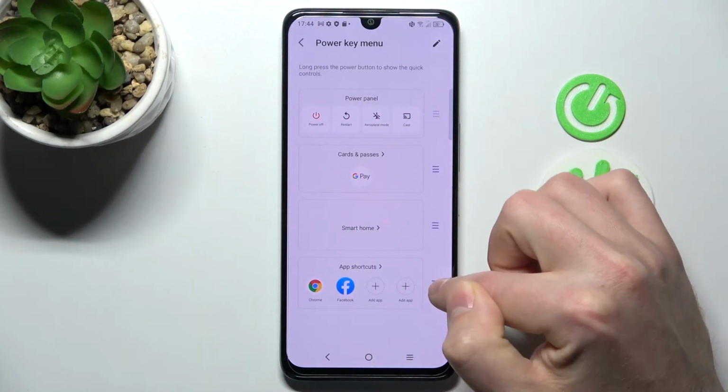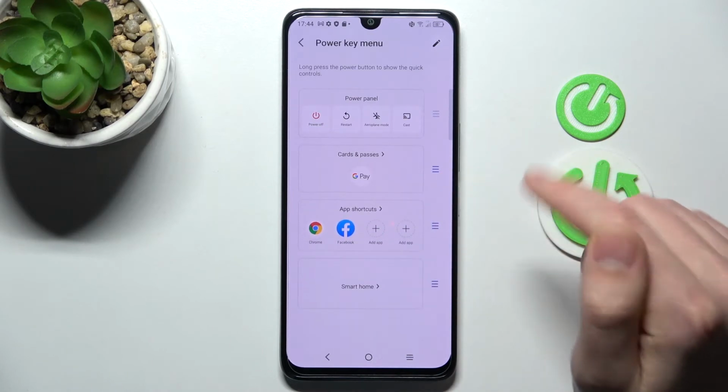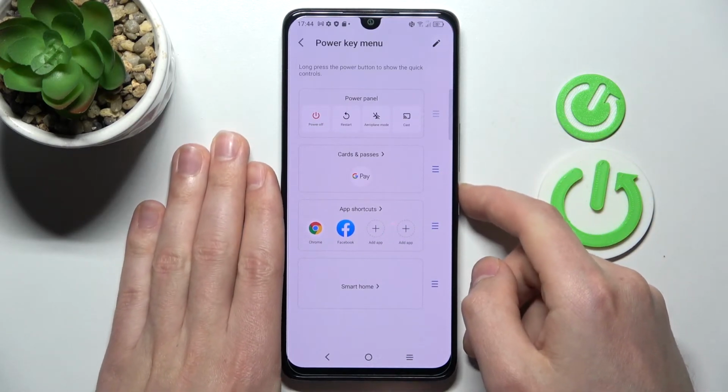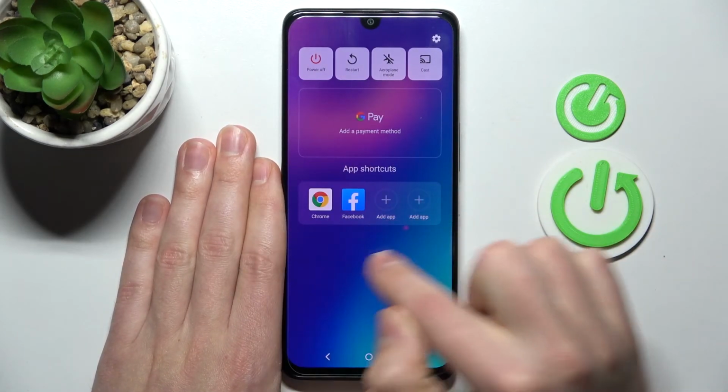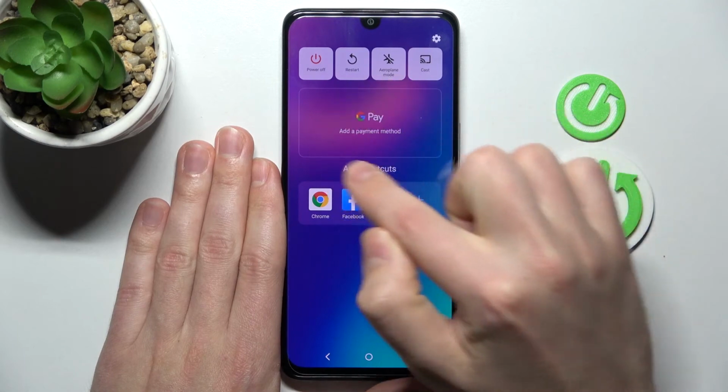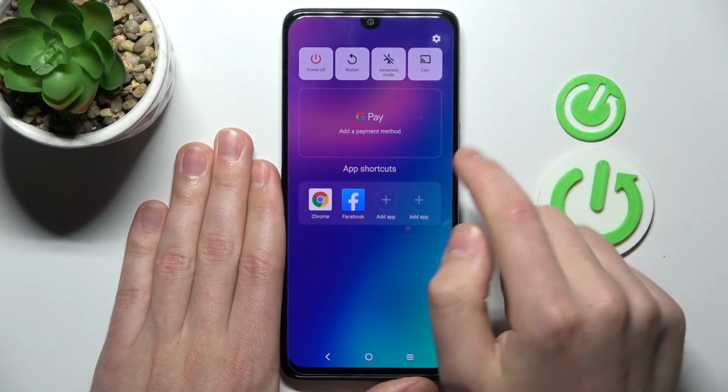Now press and hold and drag this option to the top, and let's try. Press and hold the power key, and here we got our app shortcuts, add payment method, and the power off menu.